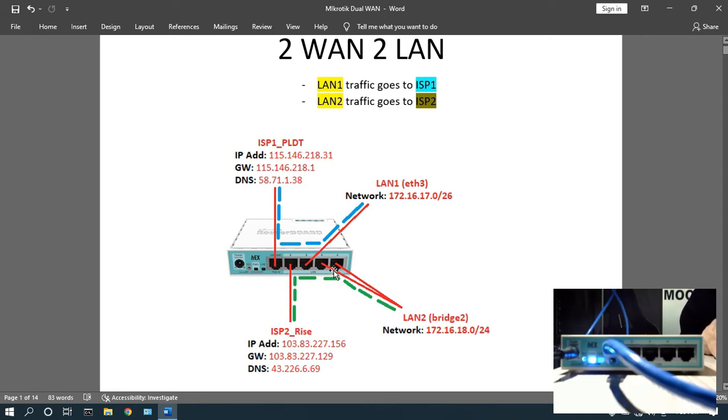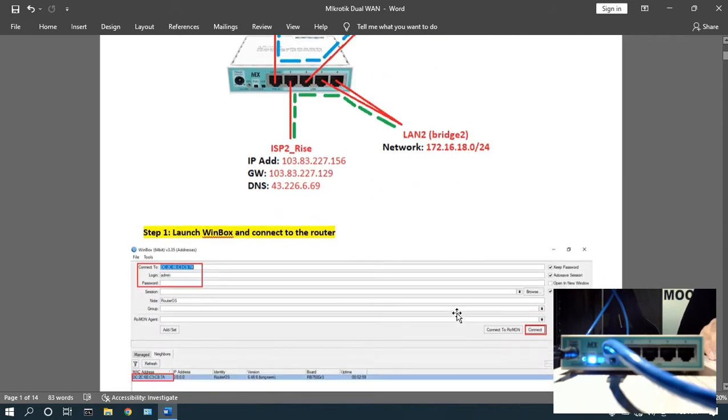Then LAN 2 will be utilizing interfaces 4 and 5 with a network of 172.16.18.0/24. So basically in this setup, the two ISPs will be used at the same time. If a host from LAN 1 goes to the internet, it will utilize the interface from ISP 1. With LAN 2, the traffic goes to ISP 2 when a host from LAN 2 goes to the internet. Okay, to start with, let's go to step number 1.